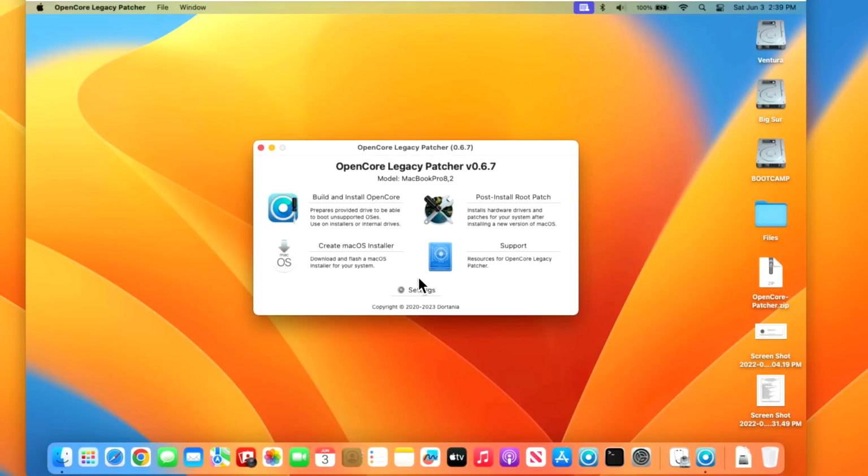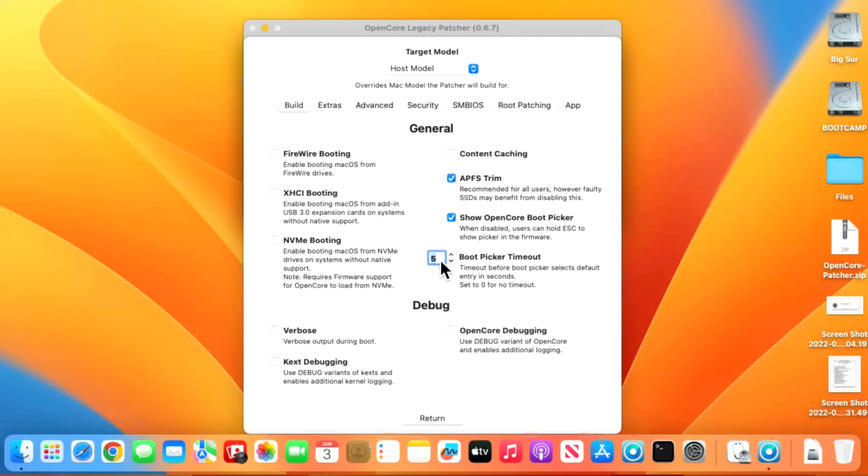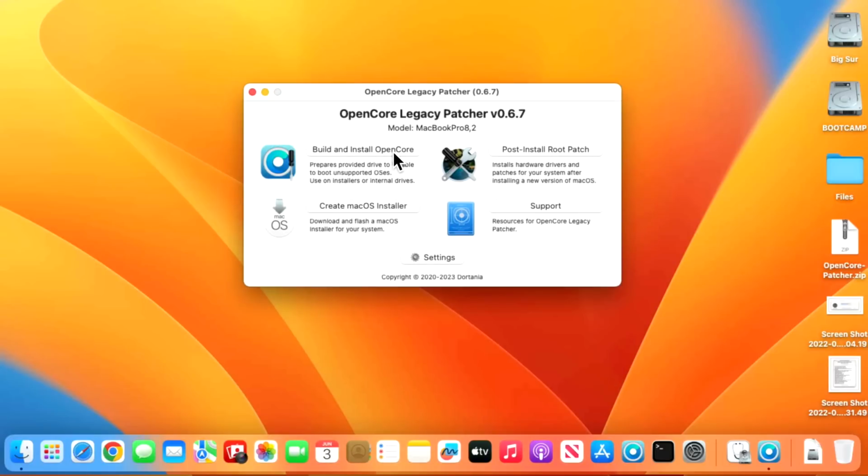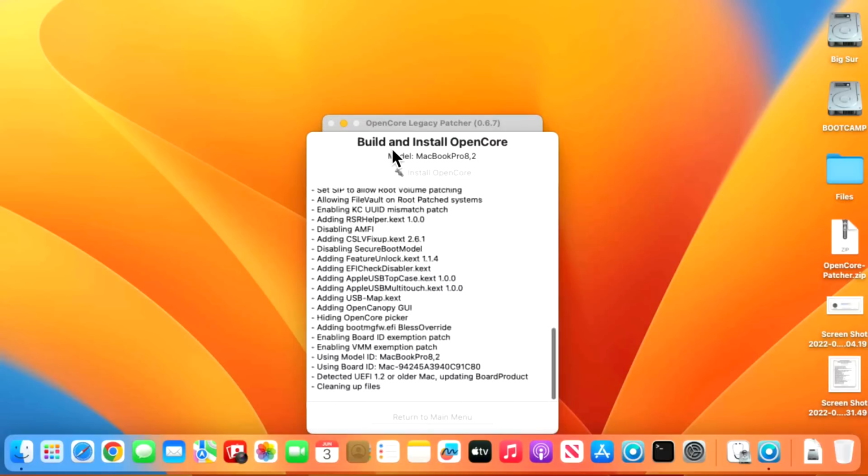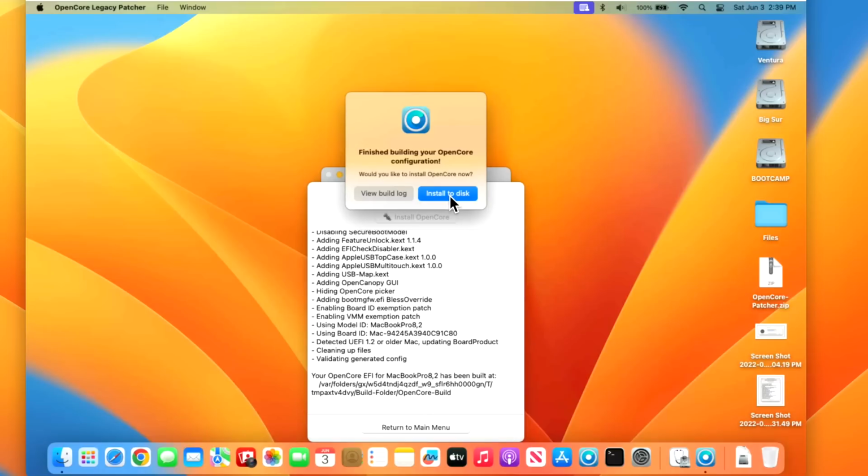And if you need to make any settings changes before installing the latest version of OpenCore to your EFI partition for the bootloader, you can click on here. So for example, if you wanted to change the boot picker timeout for your monitor, if you're on a Mac Mini or a Mac Pro, and you can also turn off show boot picker right here. So we can click on that and then return. And now all those settings are set. And all we need to do is click build and install OpenCore. We'll click on install to disk.